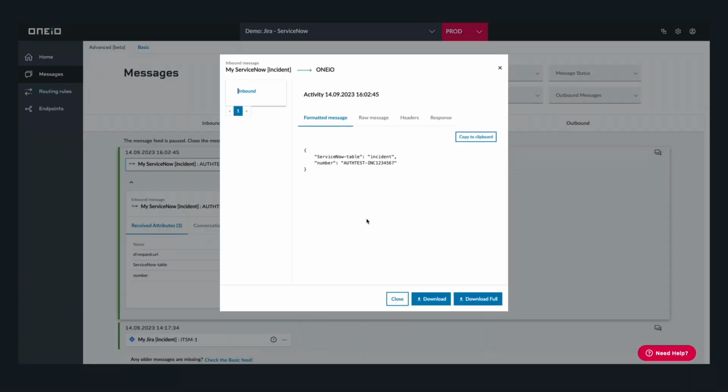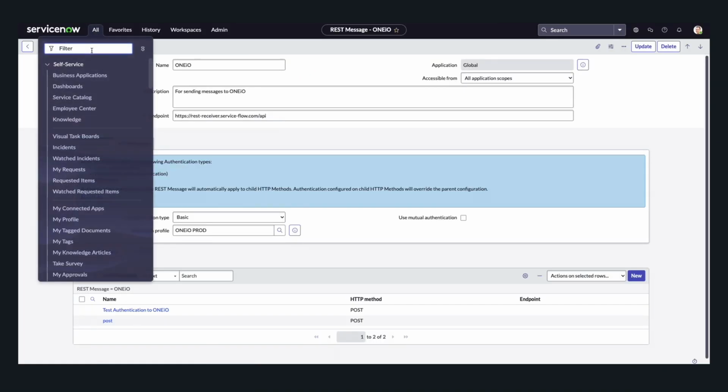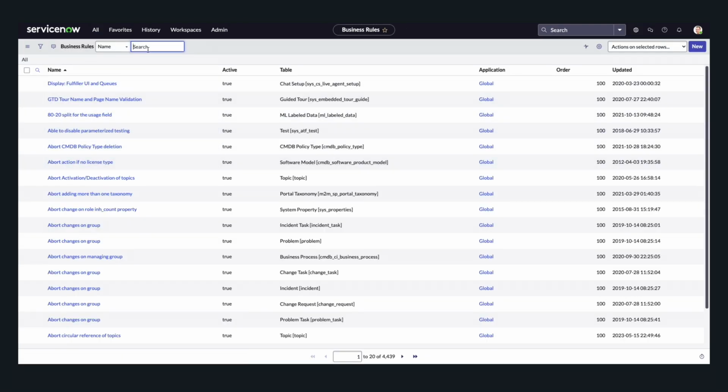Please note that the update set provided by ONEiO contains ServiceNow business rules for incident management. You can duplicate these rules as a template for other ticket types.